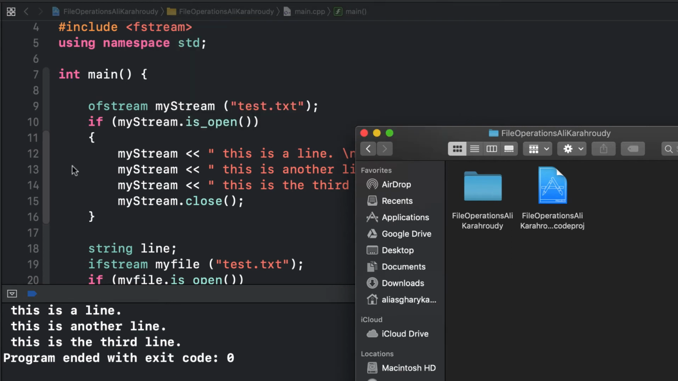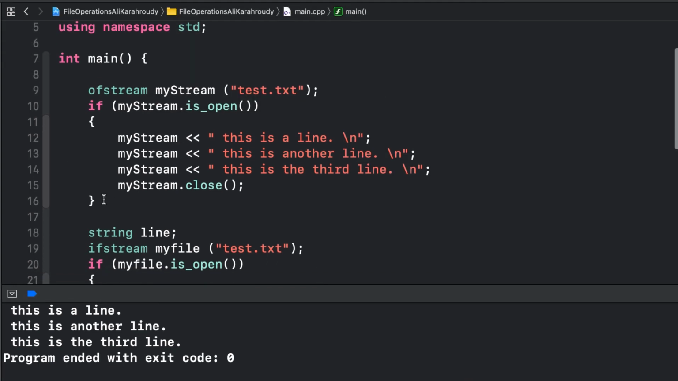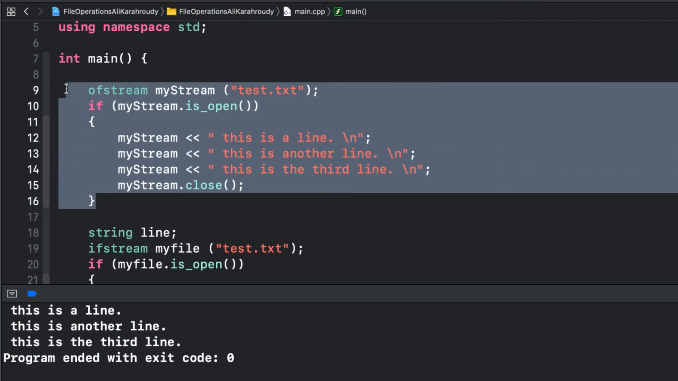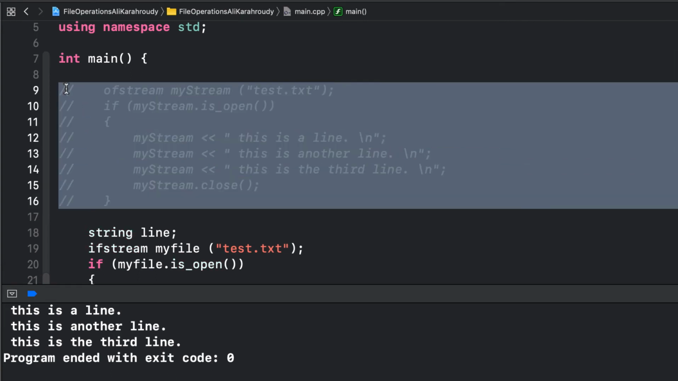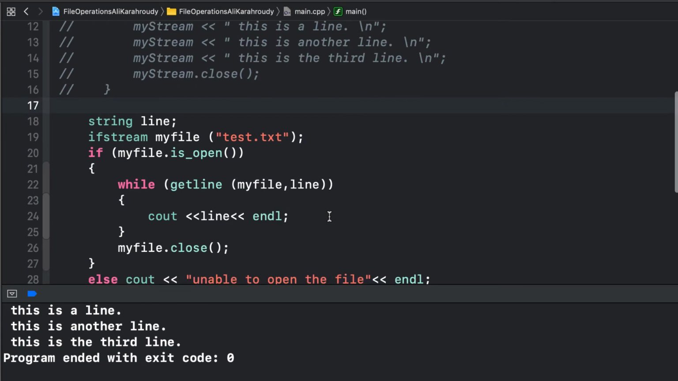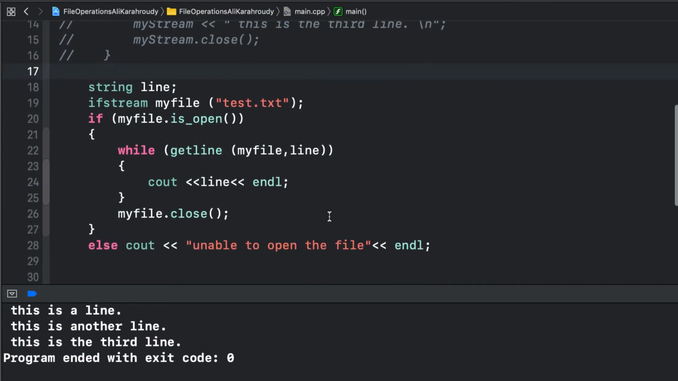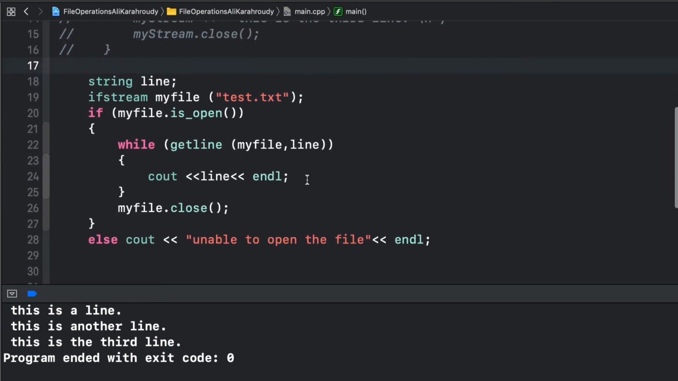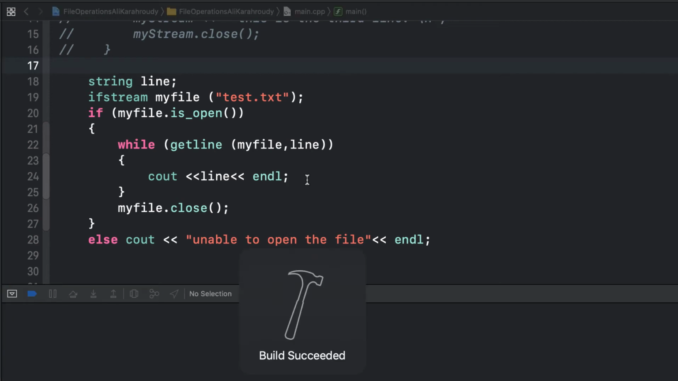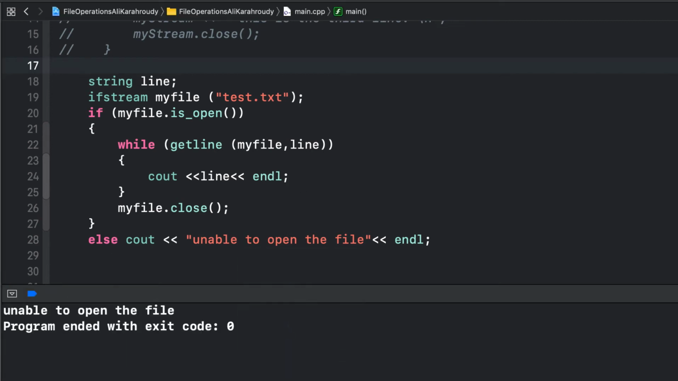Empty my trash. And then what's going on is I'm gonna come back here, take this creation, and comment it out for the sake of this experiment. Now the only part of code that I have is opening and reading. Let's run it right now. And as you can see, build is successful, but it's telling me unable to open the file because in this case, the file does not exist.